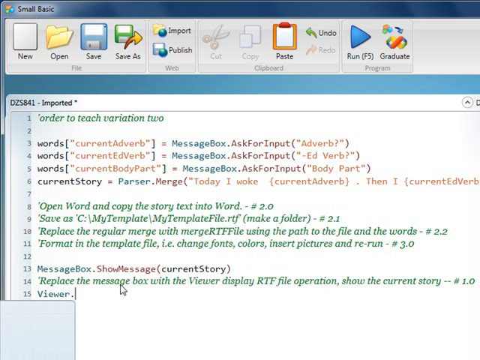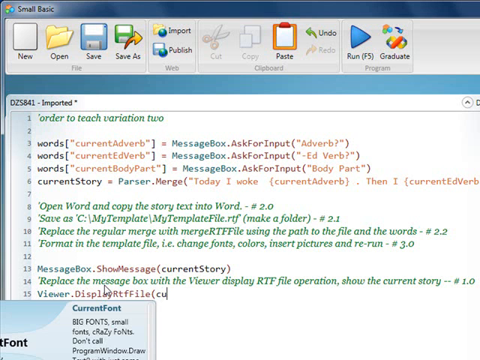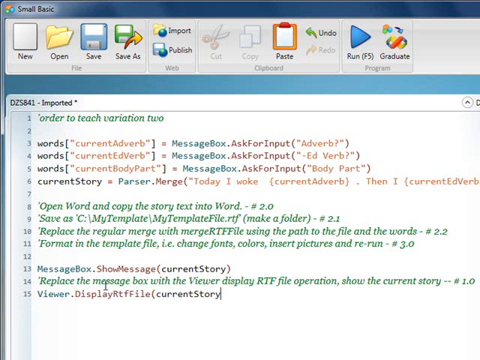Okay, so we're going to use the viewer object. And on the viewer object, we have only one method, and that's to display the RTF file. So we're going to just display this as an RTF right off the bat, and then we'll worry about formatting it in just a minute. So let's bring up the current story, and we'll comment out the message box here, and then we will give this a run.